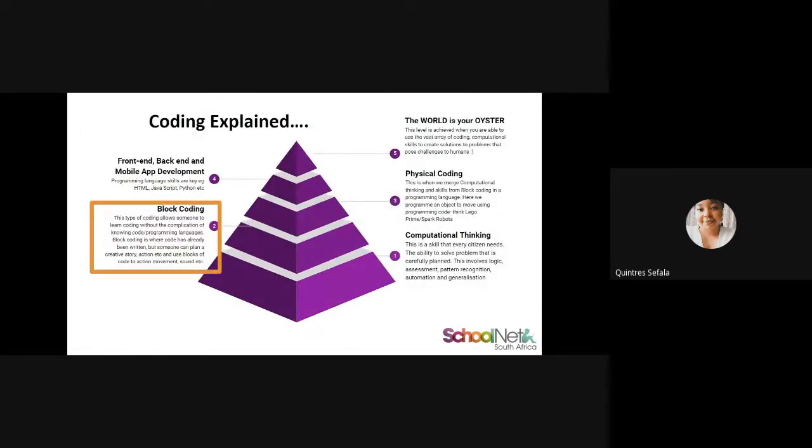So let's explain coding a bit. There are different types of coding. There's computational thinking, where we need to learn how to solve problems and have logical thinking, so basically the 21st century skills that we as citizens need. And then we have block coding. This is what we intend to show you today.